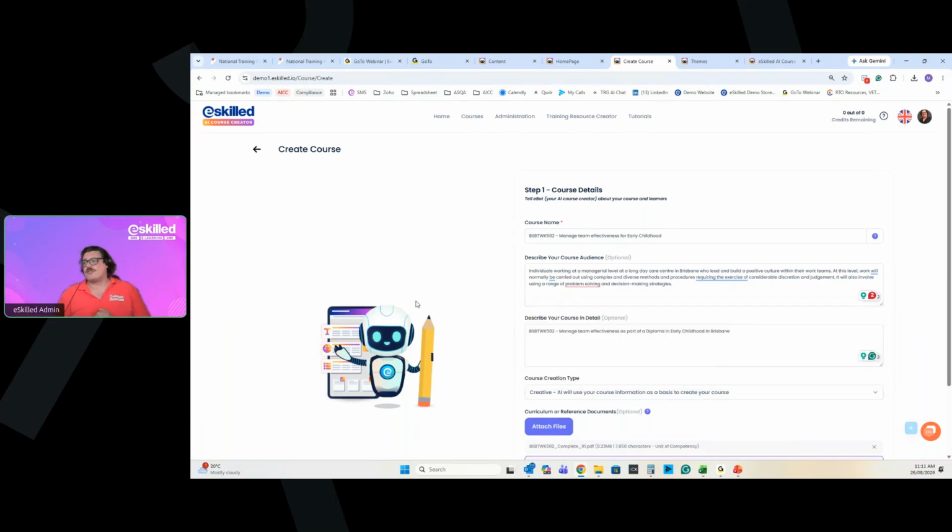All right, so let's go through this. Firstly, course name. So I've decided to do a BSB unit from an early childhood diploma. So this gives you an idea. Mostly BSB units are sort of business and project management and that sort of thing. But I've decided to do it because of the contextualization benefits here.